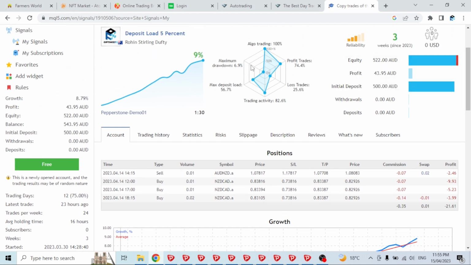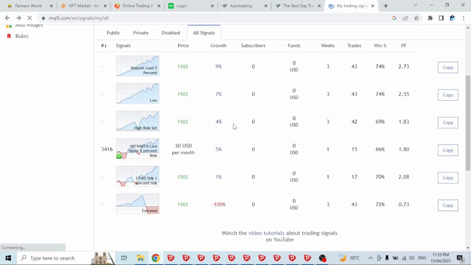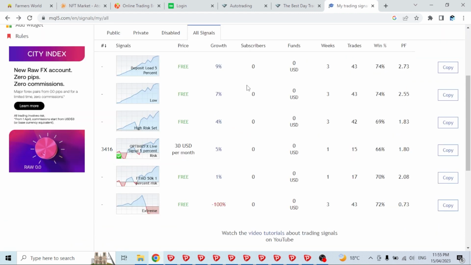So maximum drawdown 6.9%, and it's done 9% in, well, it's saying 3 weeks, but basically it's 2 weeks. It's been going for 2 weeks. So on $500, it's made $43.95 with 43 deals. Jeez, I can't talk. And profit and loss trades and all that kind of stuff there. So that's going really good. It's currently a free signal because I can't actually charge for that one because it's on a demo account.